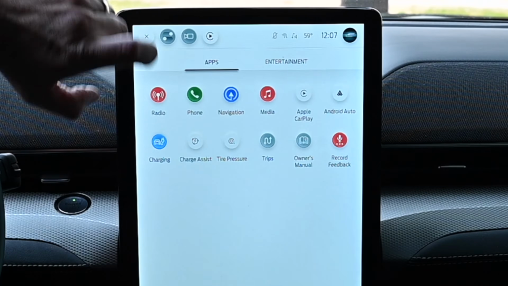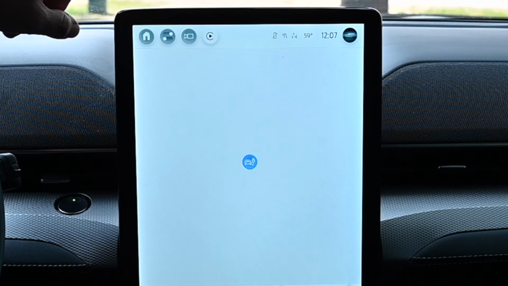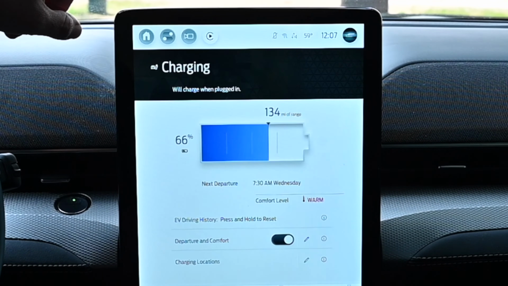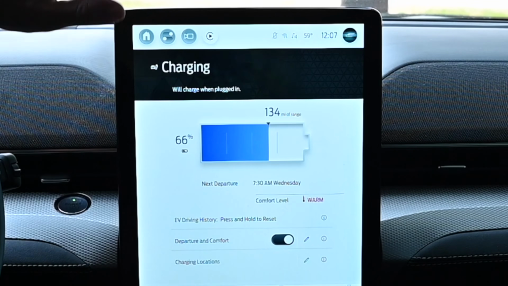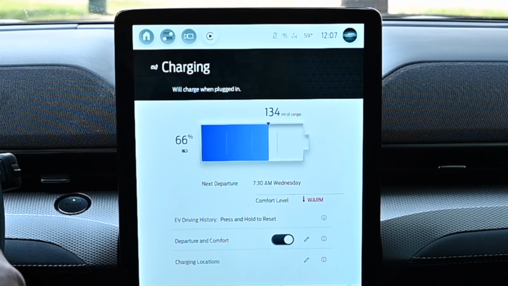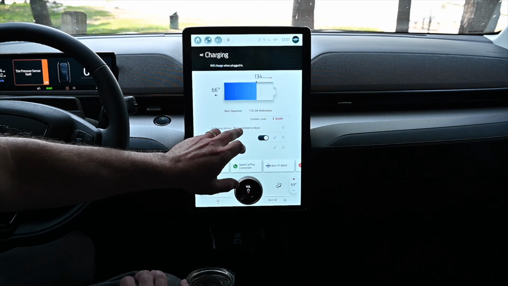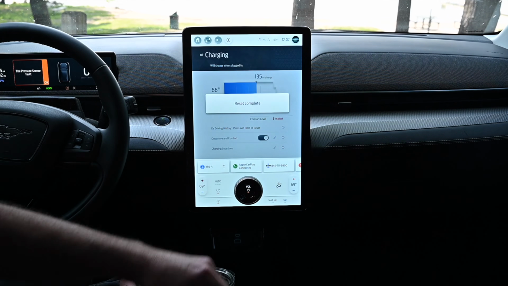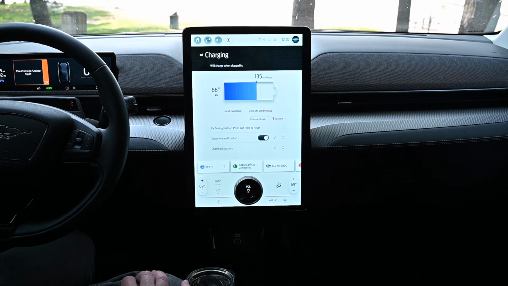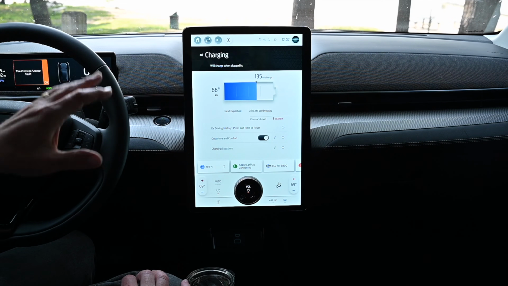The charging tab. Right now, the car is showing us that it is at 66%, which gives me 134 miles of range. Because we're not plugged in, it's not going to give us a whole lot of that data, but this would be where you would go to monitor your charging speeds. You also have the ability to reset your EV driving history, where you can just press and hold.